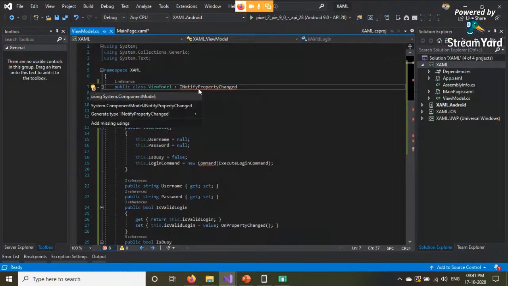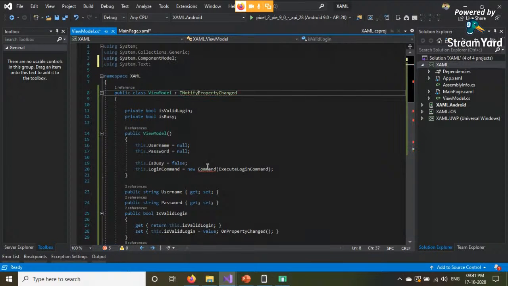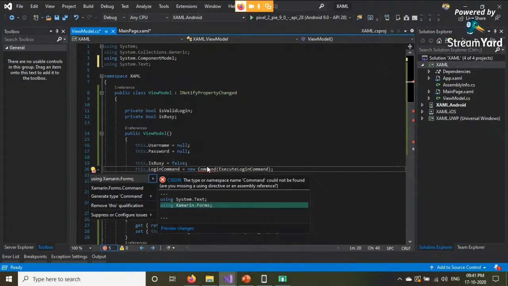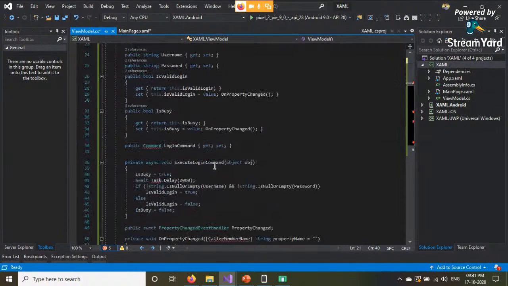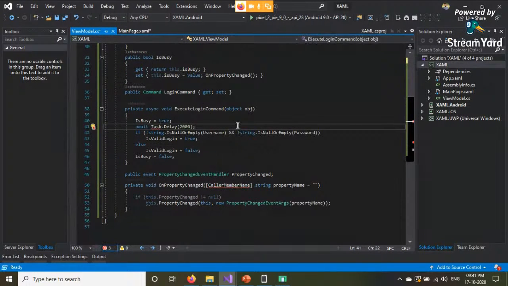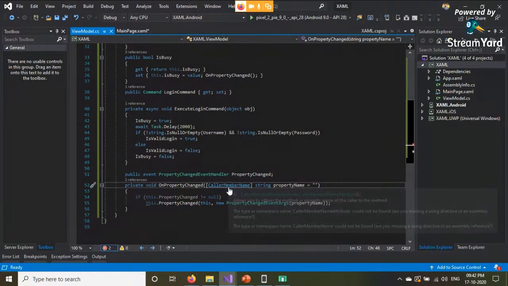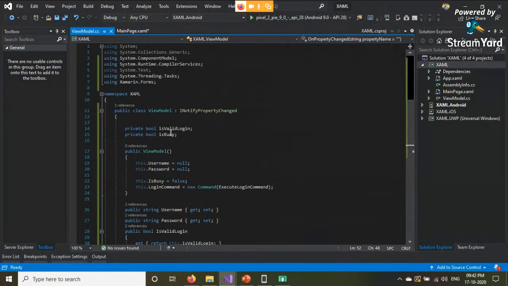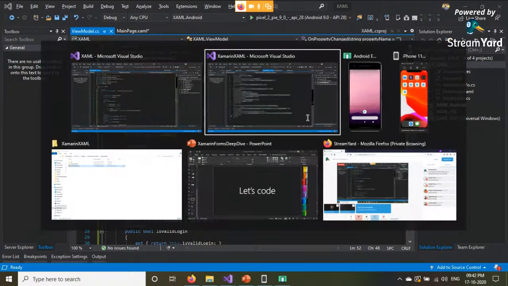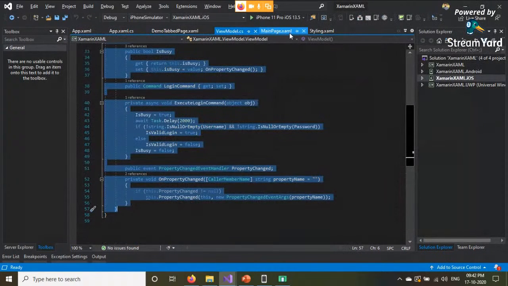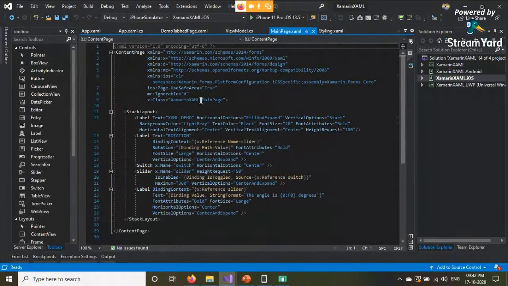So let me define the INotifyPropertyChanged. The command will be inside Xamarin Forms, and Task, threading Task, and for the notification change here. Fine, we've resolved all the assemblies required. And then let's take the UI from here.